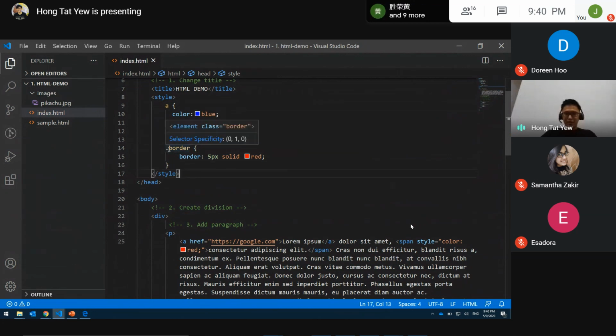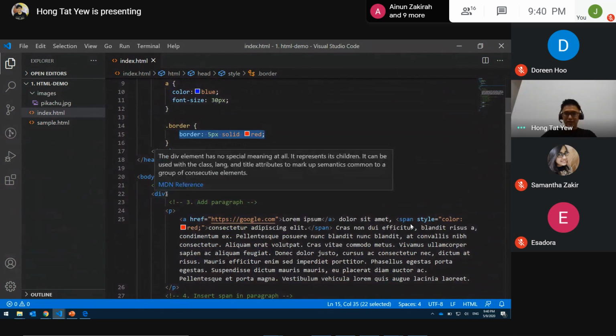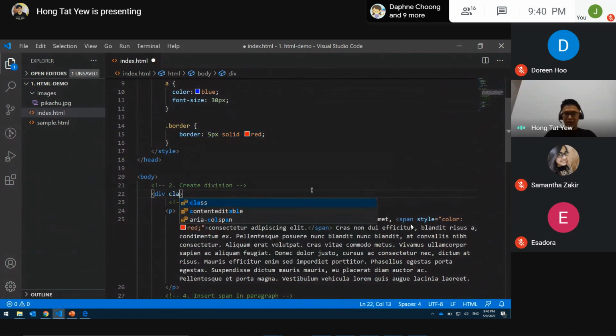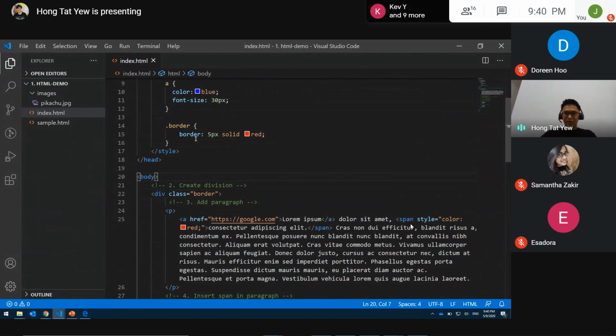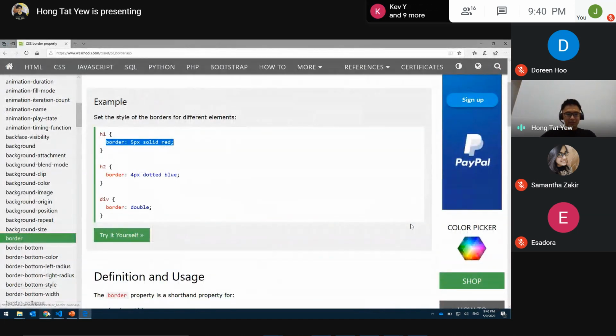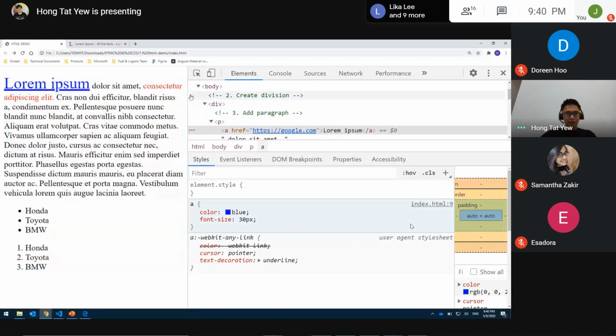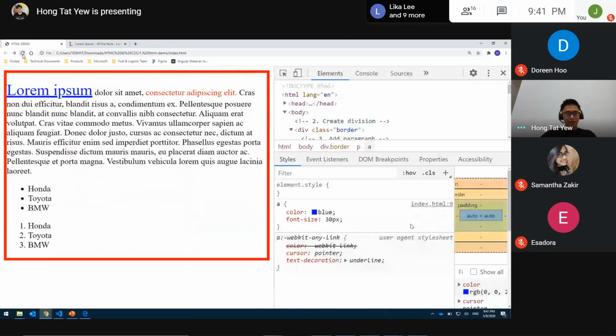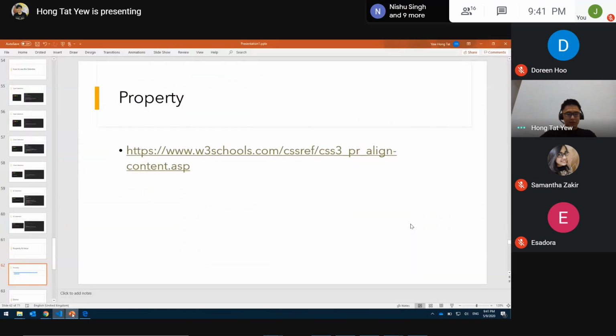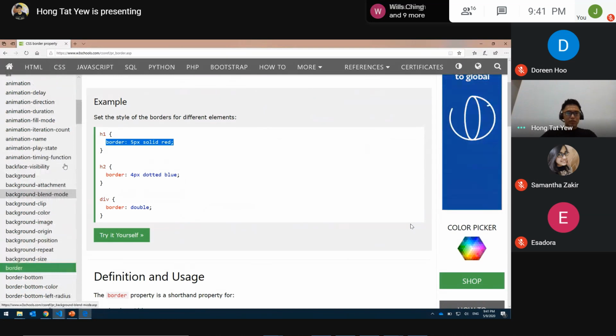So this is the class selector. You can apply it to those elements that you want to have this style. Okay, so in this division, we can add the class equal to border, without the dot. Okay, and then you'll see in the file here, it'll have a red border. Okay. All right. So yeah, there'll be a lot of it.